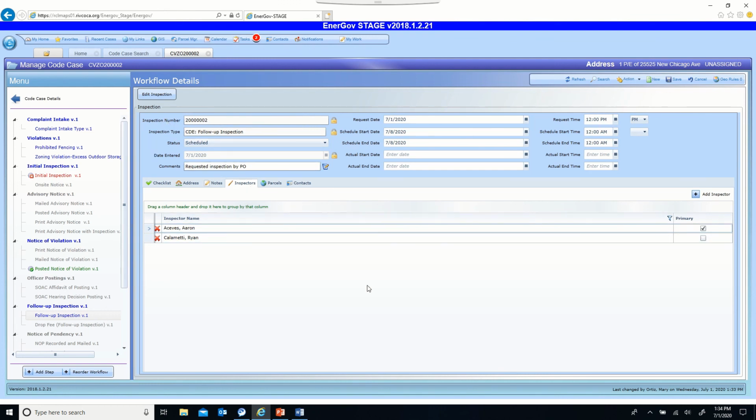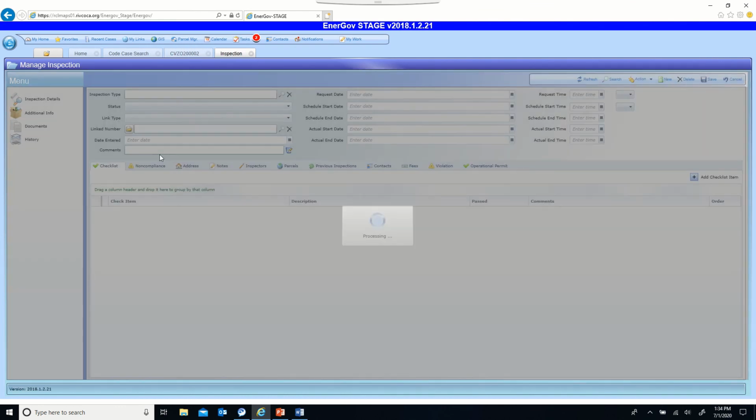This record is an independent record associated with this case, but it can be searched outside the case in the inspection module. So that's going to give field officers or field staff an ability to look for assigned inspections and run reports going forward. So I just clicked on Edit Inspection.